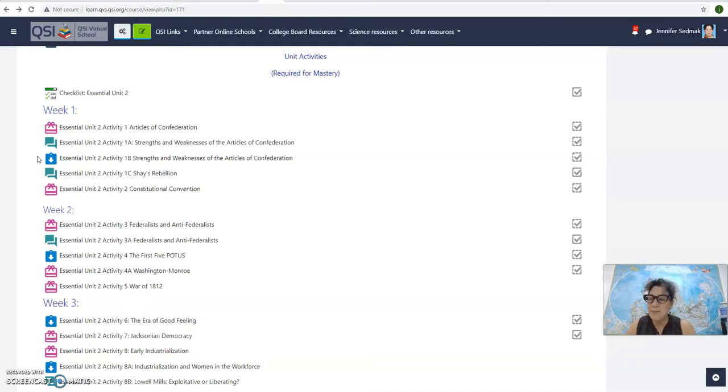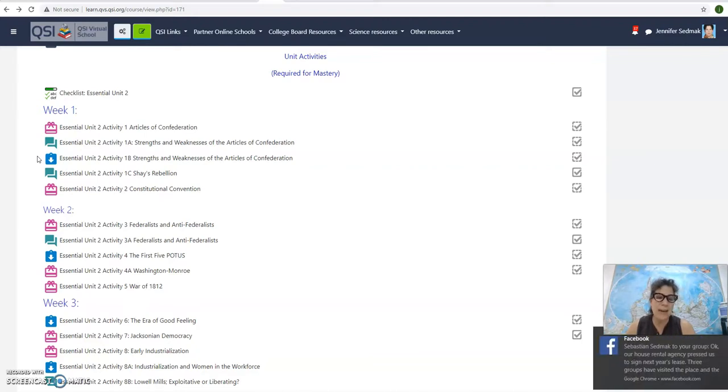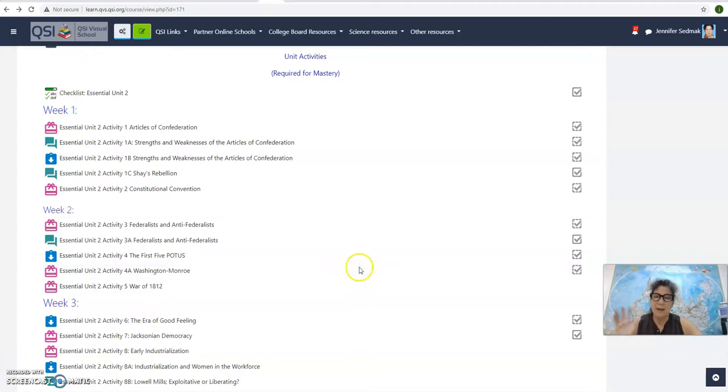So that's where we will end the week, with you looking at what happened during the Constitutional Convention and the number of different plans that were proposed for creating the new state under a new government. Okay, so essentially that's what you're going to do in week 1.